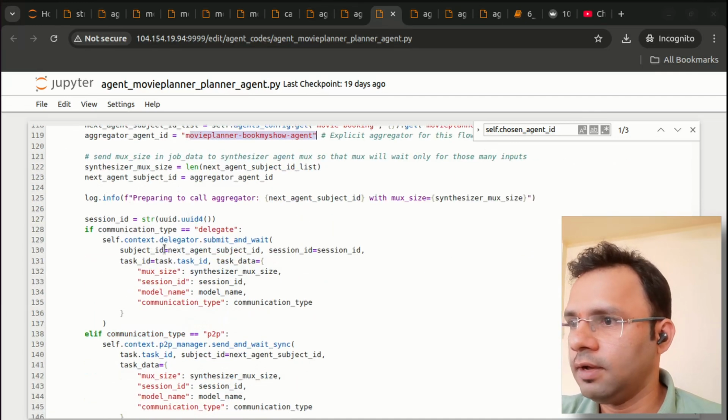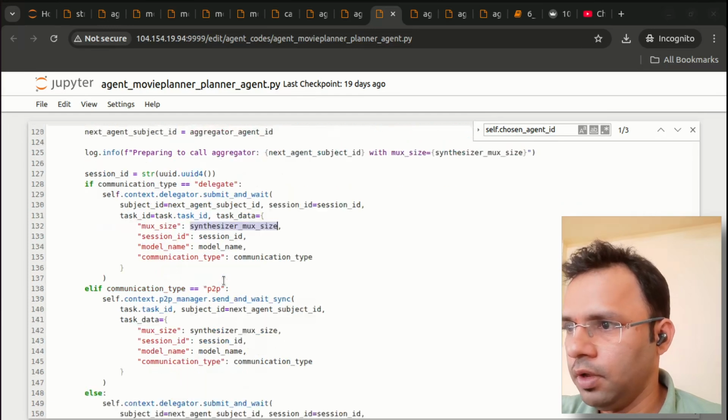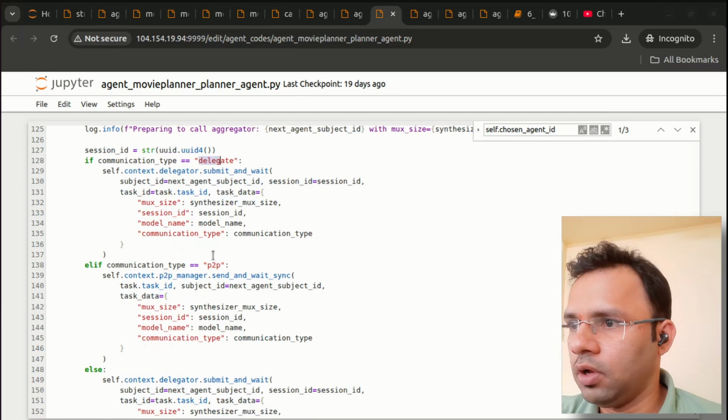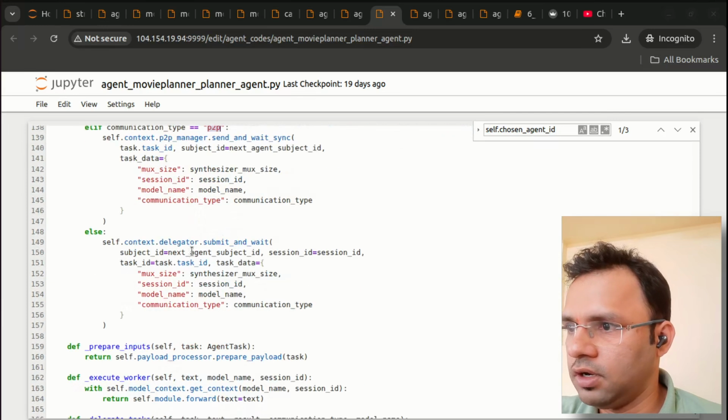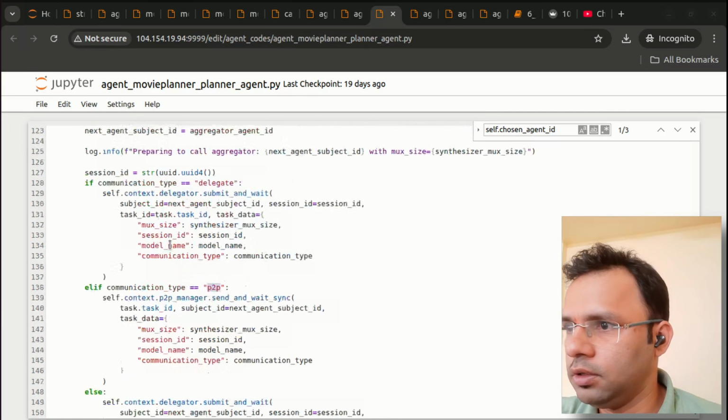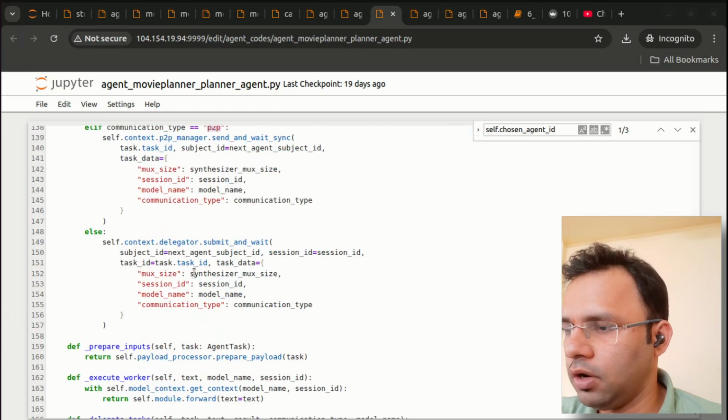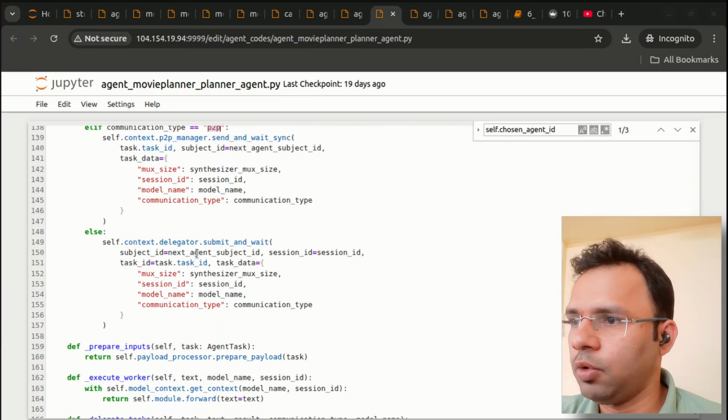So for that agent, I will send one piece of information, which is a mux size, equivalent to a value of 2 right now. And I can send it in delegate mode, in P2P mode, or in an if-else condition delegated mode, P2P mode, and you can do a direct mode as well. I have not added it, but you can add it in a direct mode as well.